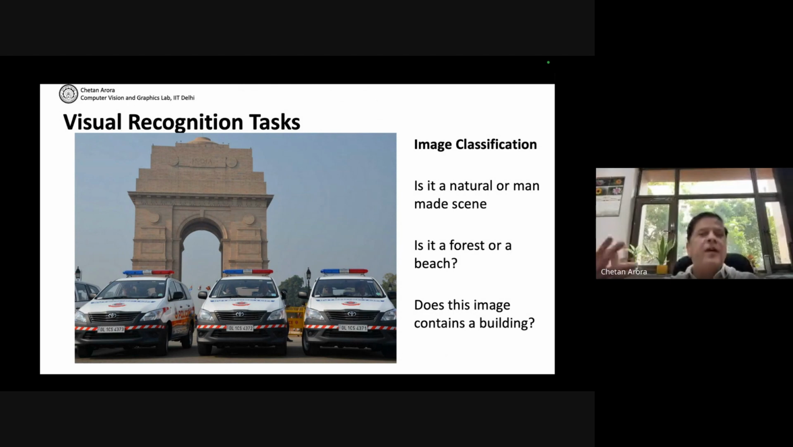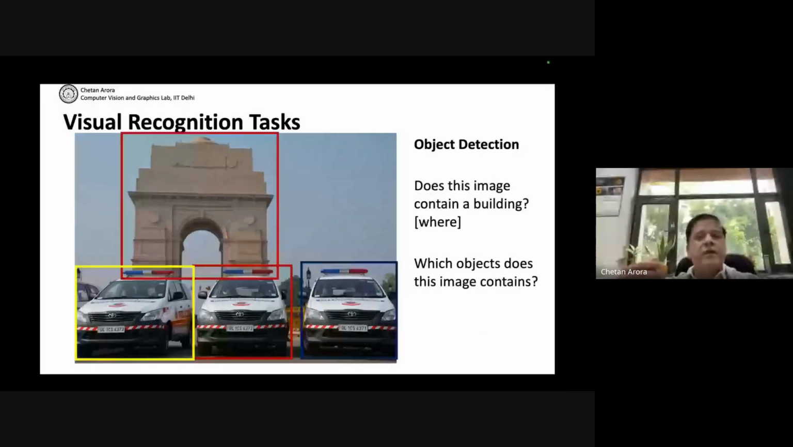At times, there could be more than two labels also, in which case we'll call it a multi-class classification problem. But it's a multi-class classification for the image. So given a particular image, get me the label of this image. So it's a global label, it's a global description of an image that we talk about. This is what we call the image classification.